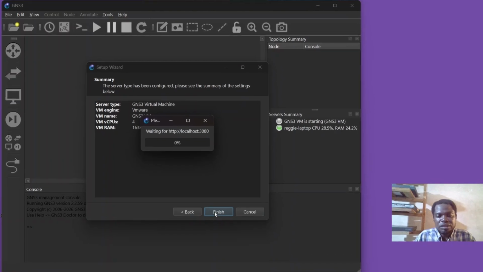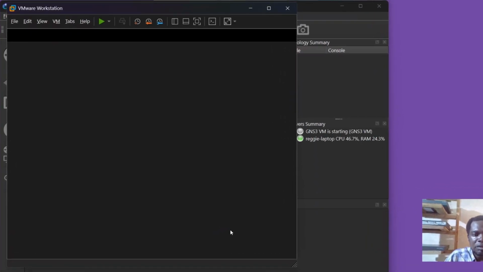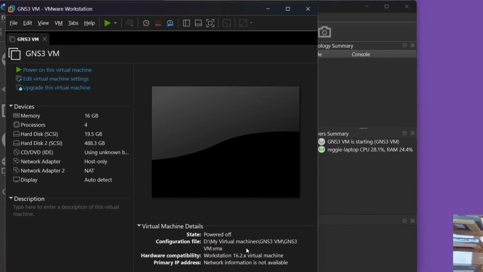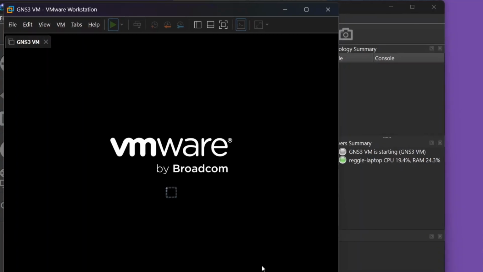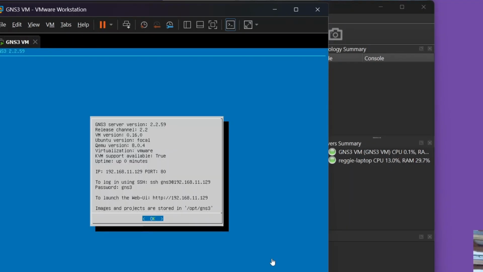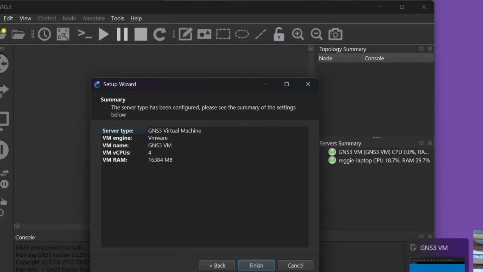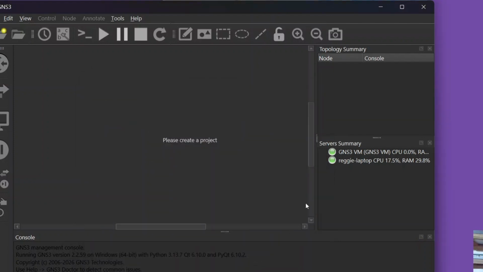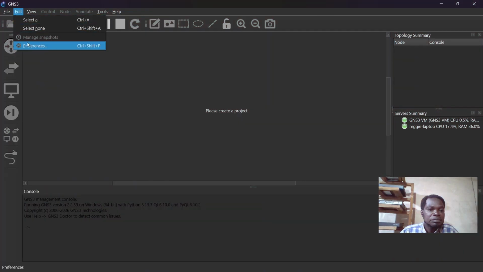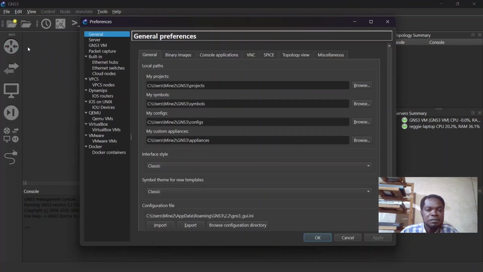So it's trying to locate to power on the GNS3 VM. Through the power of editing, it is done, but it took about 3 to 4 minutes, depending on the laptop. So I'll now click on finish. So here you can see the green dots. That means our GNS3 is up. Click on preferences.